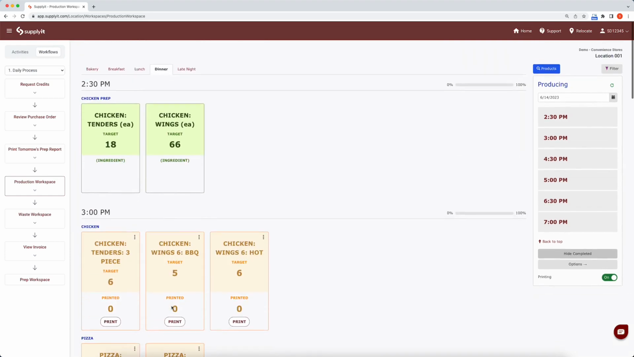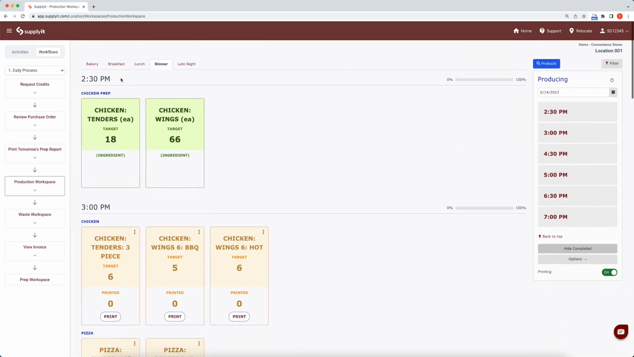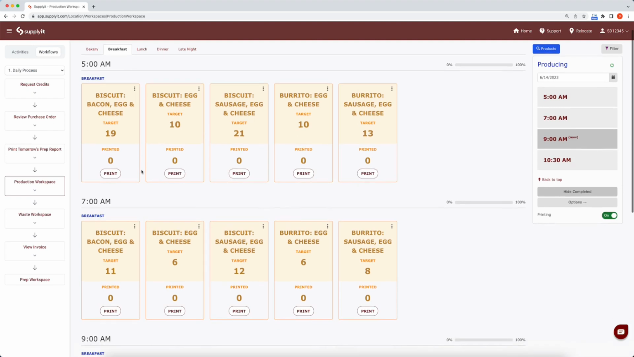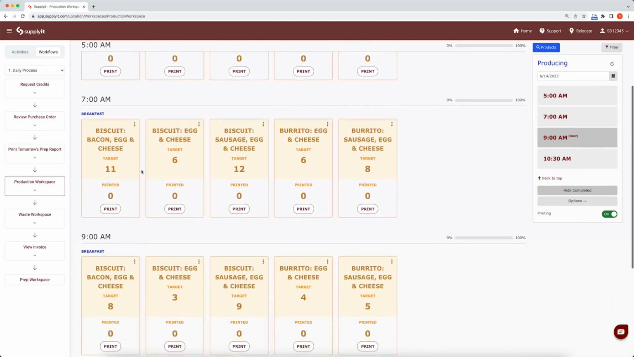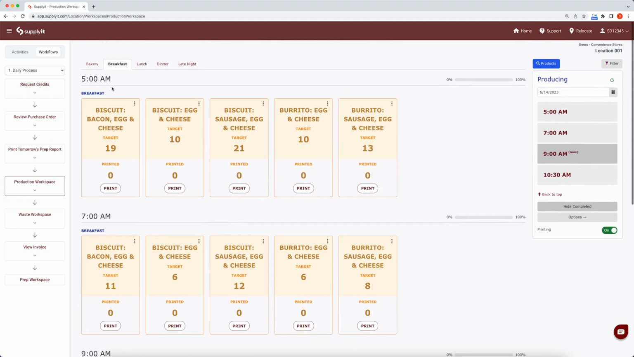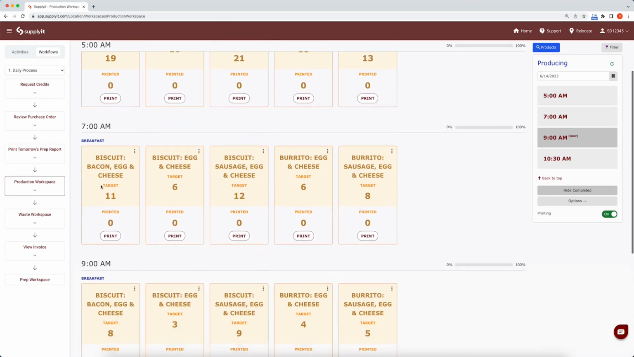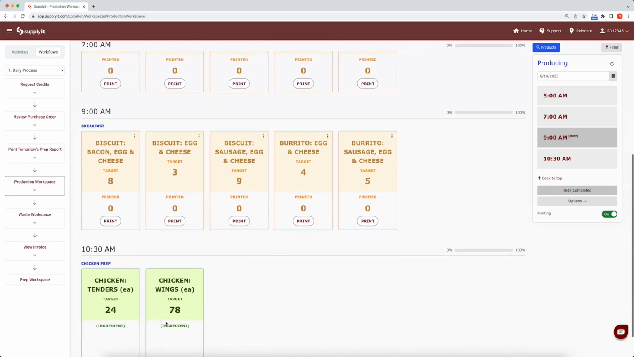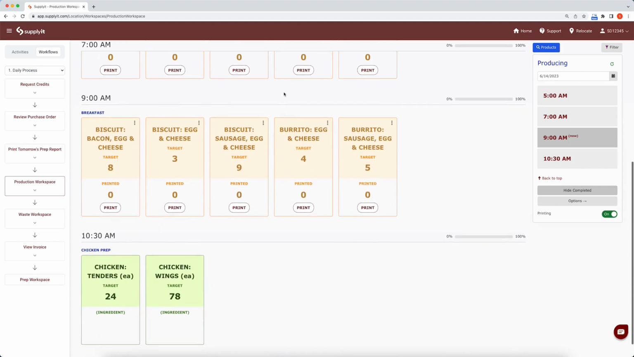If you don't print nutrition labels in Supply It, all of your products will have plus, minus, and all buttons. Okay, let's go back into your breakfast day part to take a look at how the workspace is set up. So I'm selecting breakfast. And here are the products that you're forecasted to make and the times that you need to make them. You've got all of your breakfast products at 5, 7, and 9 a.m., as well as some prep ingredients that you'll need to prepare at 10:30 for what is forecasted to be made at lunchtime at 11.